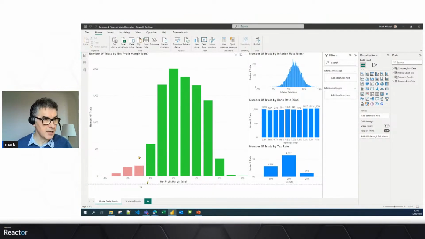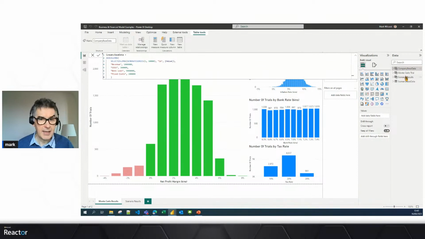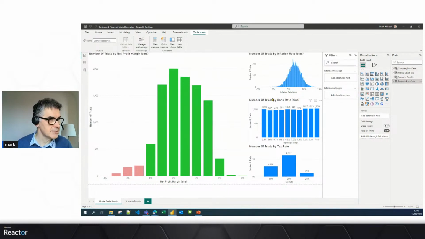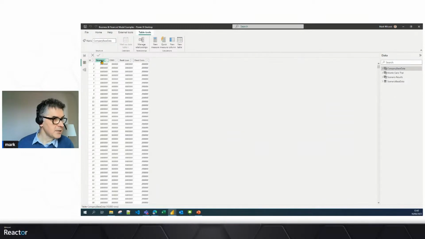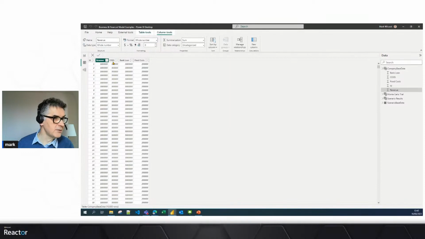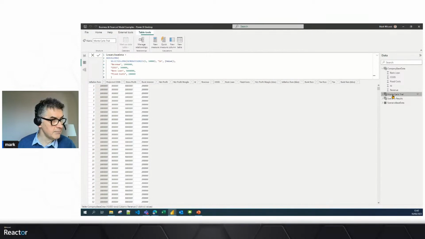So what we've got is a model here, and let's have a quick look at our company-based data. We've got a company that's got revenue of 10,000, cost of goods of 30,000, a bank loan of 5 million, fixed costs. And what we're trying to do is a Monte Carlo trial.